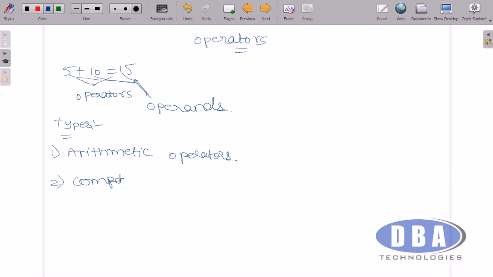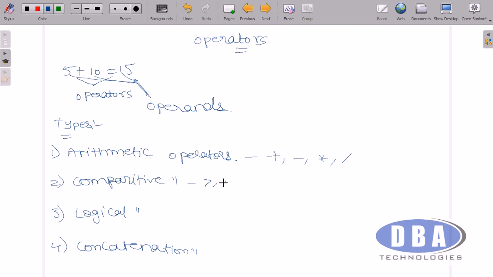Comparative operators, logical operators and concatenation operators. Let us see these operators now. Arithmetic operators means plus, minus, multiplication, divided by. Comparative operators means greater than, less than, greater than equals to, less than equals to, not equals to, equals to.